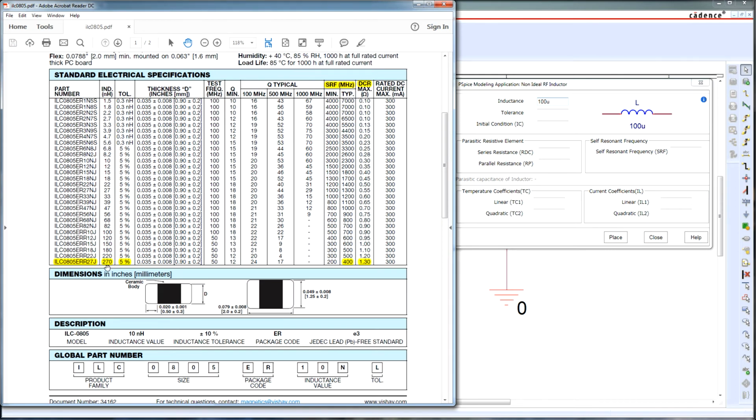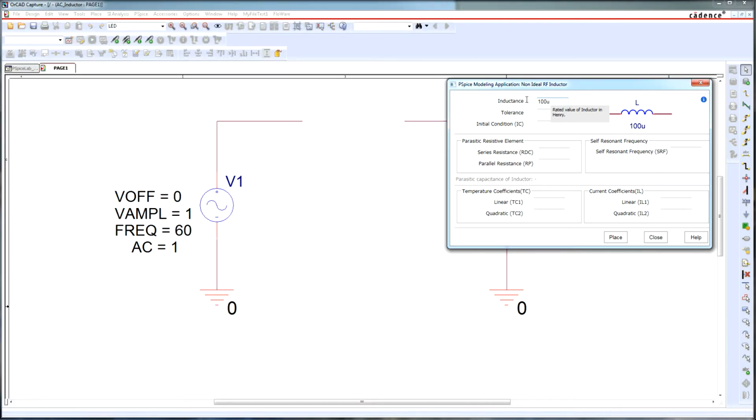I would like to define this component, and for that, I'm going to define here the different values. I'm going to take, for example, 270 as the tolerance, 5%.